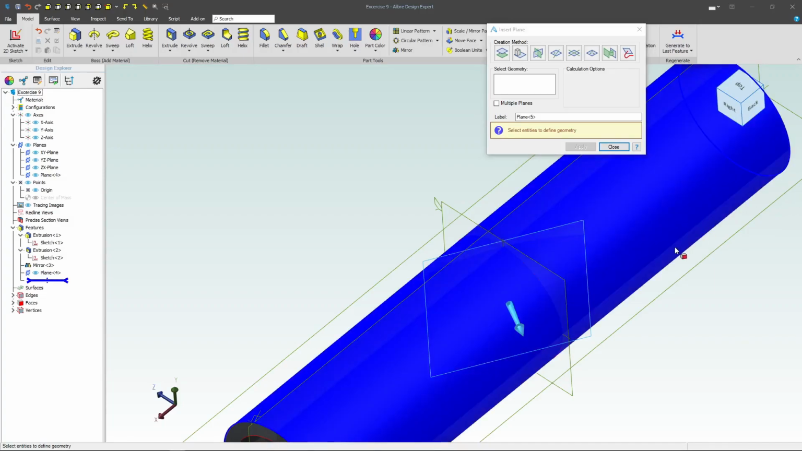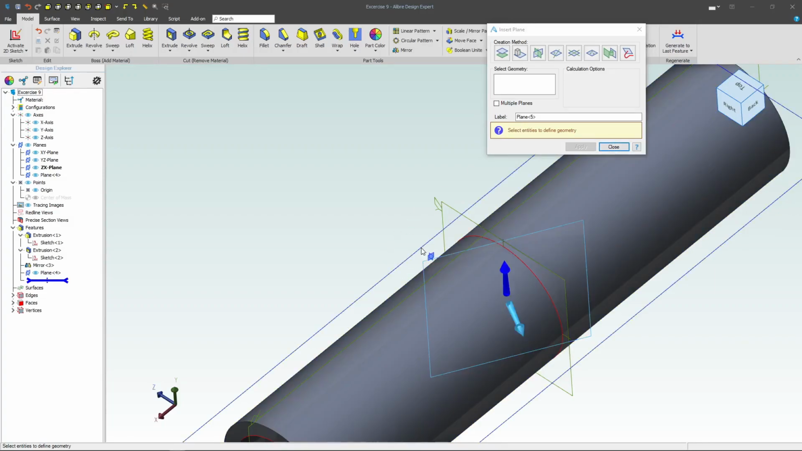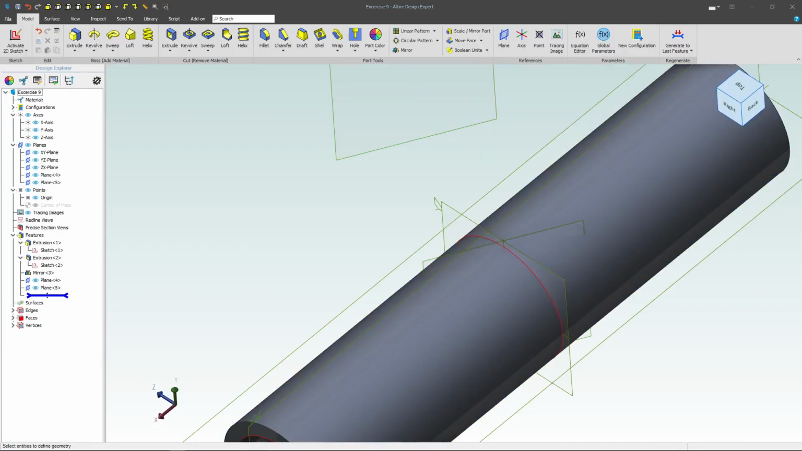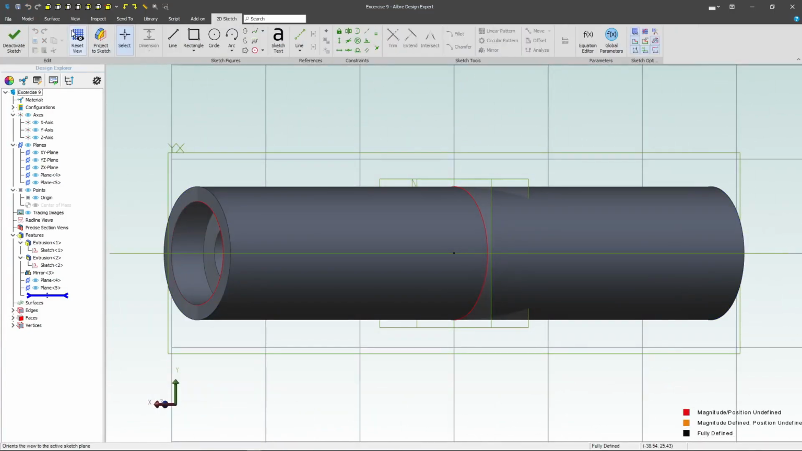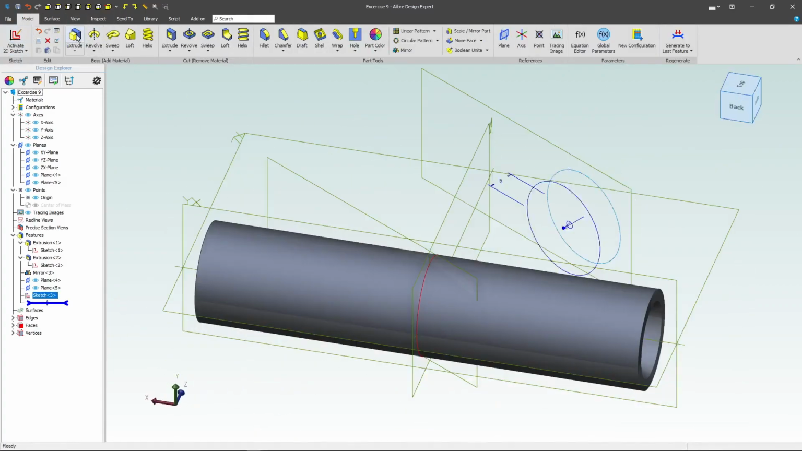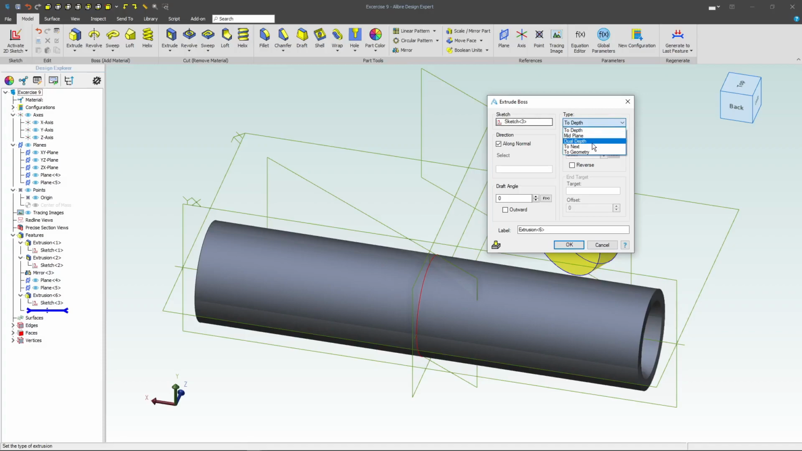So next I want to make another plane. So I'll select the plane that I've just created and we'll give this a distance of 38 millimeters. And then I'll simply reverse the direction and click apply. Next, I'll select this plane, activate a 2D sketch. And if I want to look from the other end, I sure can just by clicking reset view. I'll select my origin and we'll give this a diameter of 18. I'll deactivate, extrude, and I'll select to next.